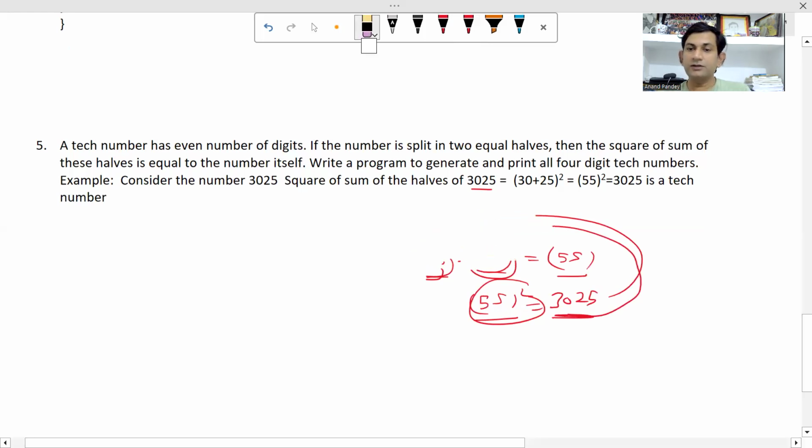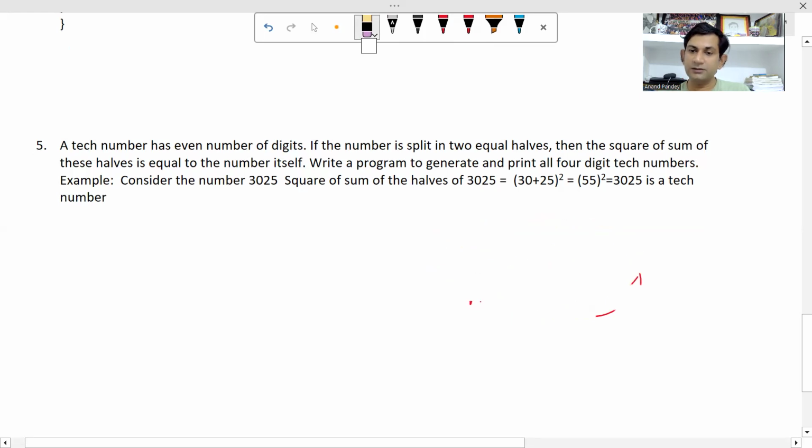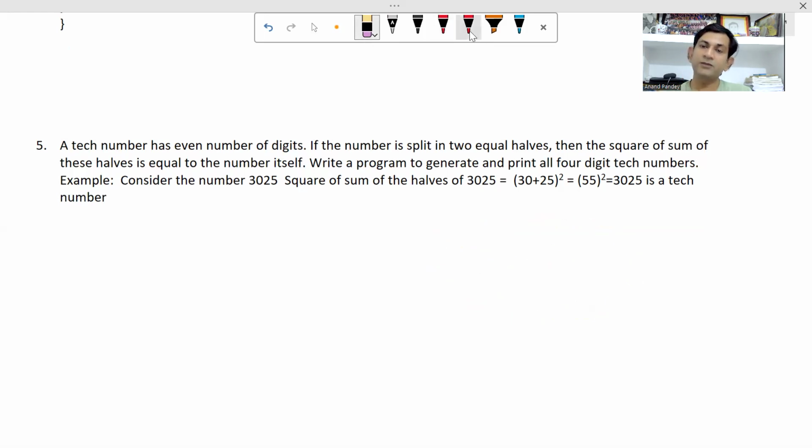Okay, so now the question is, just listen carefully. The question is something different. If you do not read the question carefully, surely you will make a mistake. So listen, a Tech number has an even number of digits. If the number is split into two equal halves, then the square of the sum of these halves is equal to the number itself. That is called a Tech number. Now they have explained about the Tech number, and if you do not read further properly, you will make a mistake and write the wrong solution.